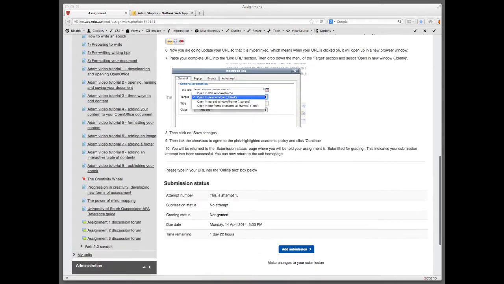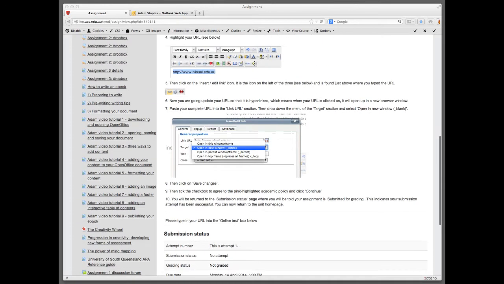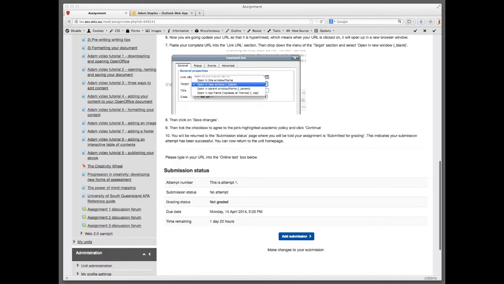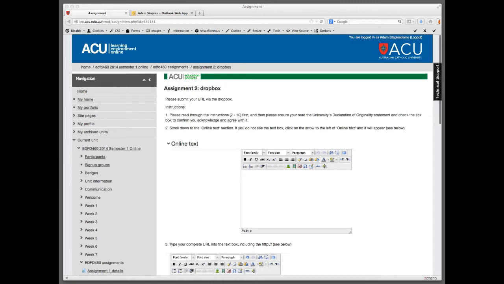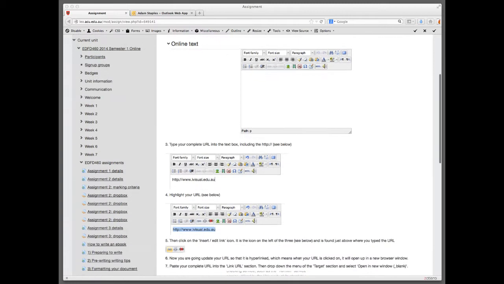And when you get to the bottom of that, it should actually give you the option to sign the declaration, but I'll go through and I'll show you. So you've logged in, you've accessed the Dropbox and you read the instructions.